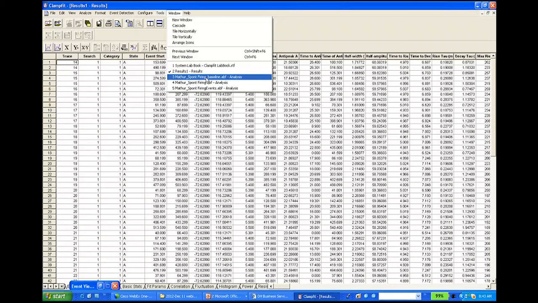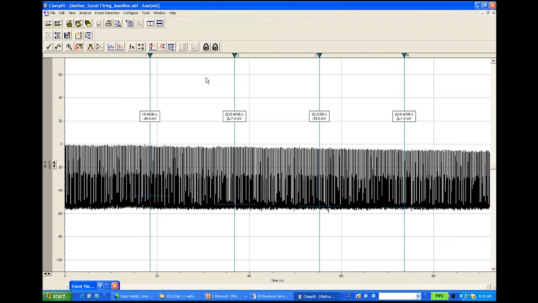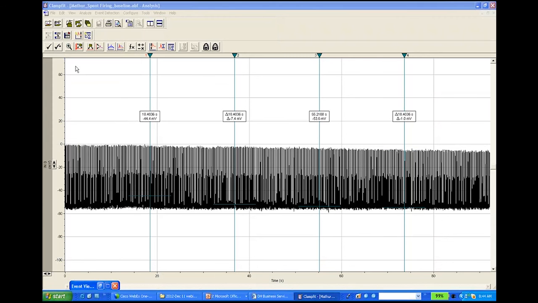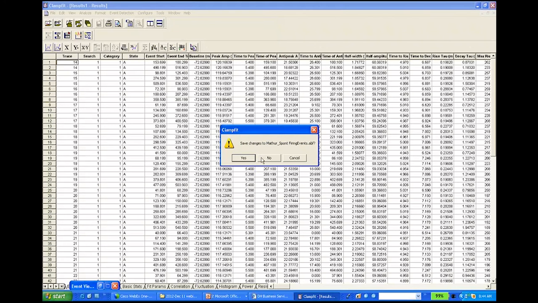Baseline, whatever. Now the next demonstration, I want to show you how to combine the traces. Now let me close everything. No traces, right?